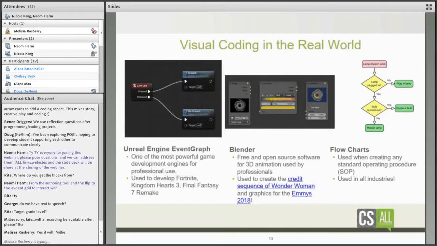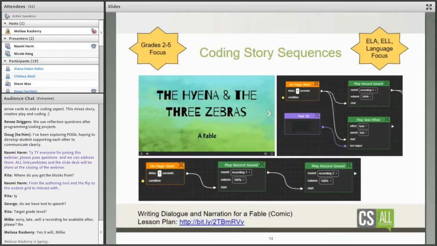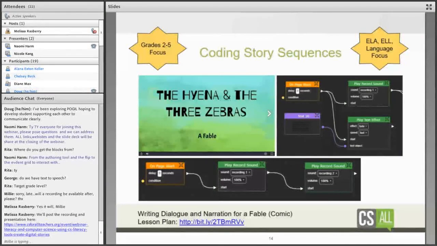Okay, thanks, Nicole. Do you have a built-in text to speech within the authoring tool? No, we do not have text to speech within the authoring tool. We do have just the recorded voiceover. So yeah, that's what we have right now.